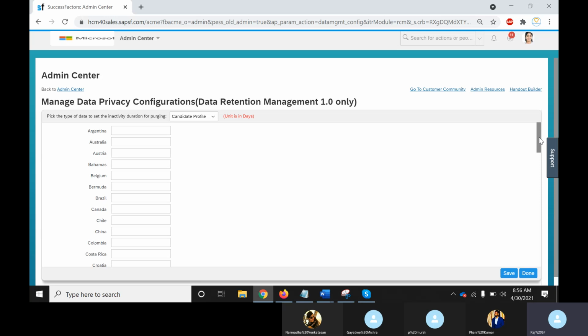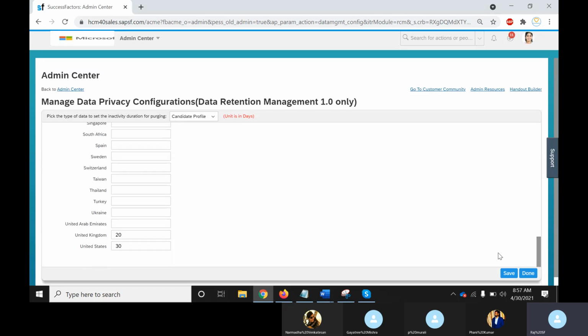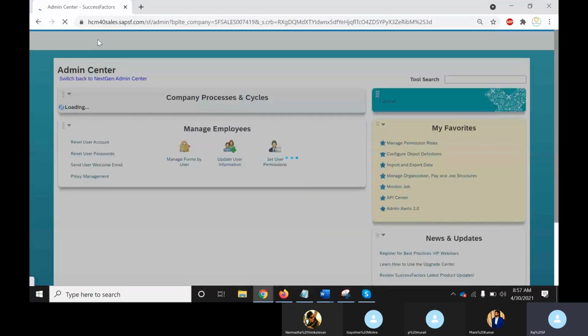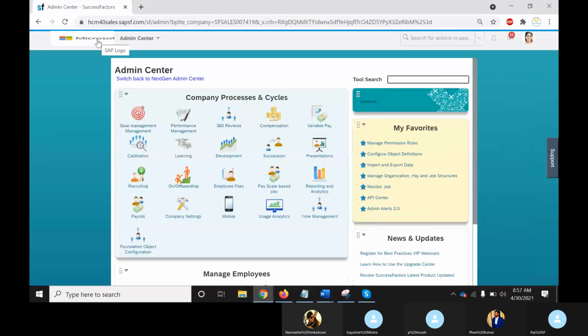People who applied for Indian openings, after 60 days their profile will get deleted. People who applied for USA or UK, within 20 days or 30 days, based on the days we configured here, like 20, 30 or 60, 90. Based on the time frames, the system is going to automatically remove the data. So this is a little bit about your data retention management. Data retention is nothing but removing the data from your system.